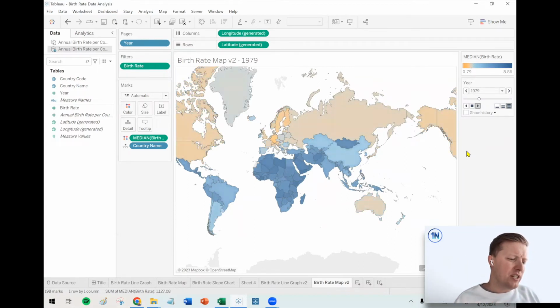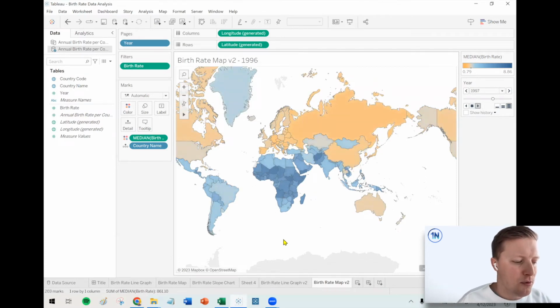So it is interesting to see that the map is slowly going from more blue to more orange. Now, I think one thing that's missing, I guess you get it in the title there, but it's not super obvious what year it is as we go. So I'm gonna stop this for a second.